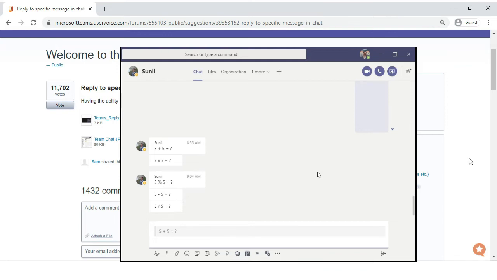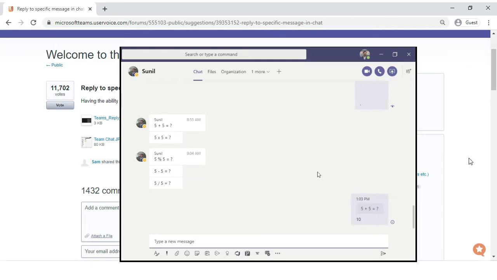Once after pasting, press the enter key twice. Once you press the enter key twice, the text cursor will come out of the quote box into the main text box. Here you can type the response for that specific message, and once after typing the message, hit enter to send the message. This is the current workaround where we can do an inline reply for a specific message.